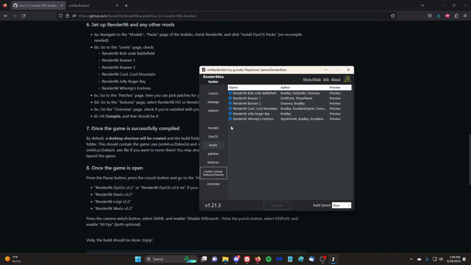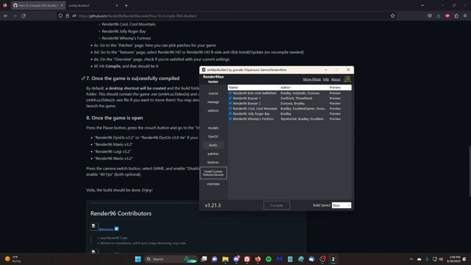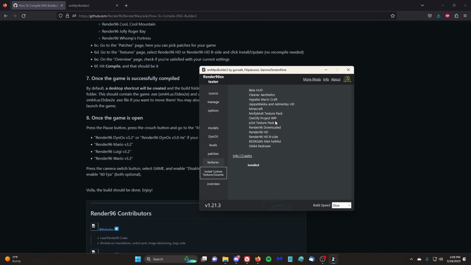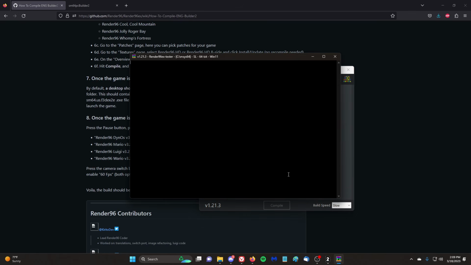And after you've chosen the levels, the next thing you're going to do is go to patches. These are optional, but if you want these patches, you can. If I want to have a debug level selector, or nonstop mode, I can choose those. Or I can add a custom patch, but I'm not going to use any patches. The next thing we're going to do is go to textures, and install either Render 96 HD or Render 96 HD B-side. I'm going to go ahead and go with Render 96 HD, so you're going to hit download.